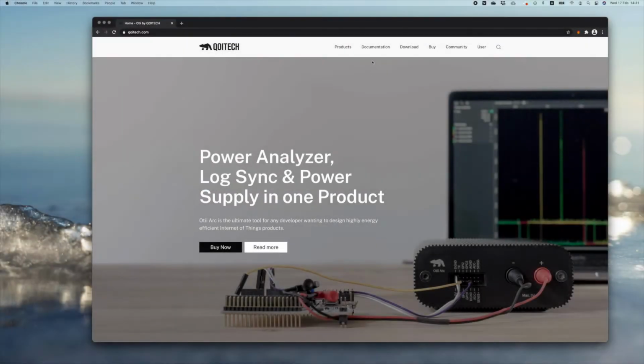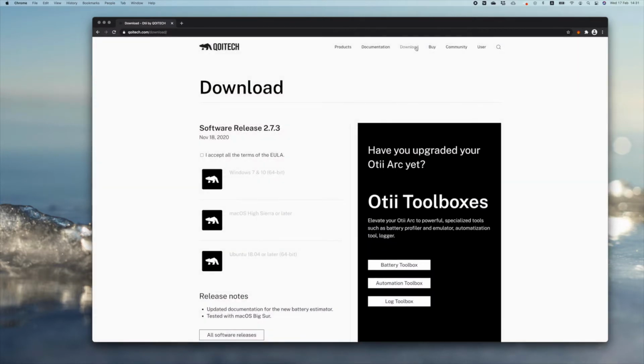This quick start video will show you how to connect your Otii Arc. You will need your Otii Arc and the Otii software application. Go to koitech.com/download and download the Otii application for your preferred operating system.